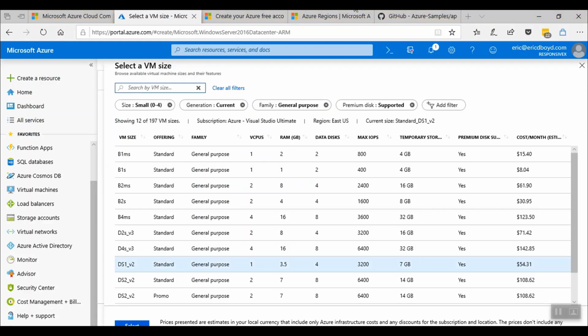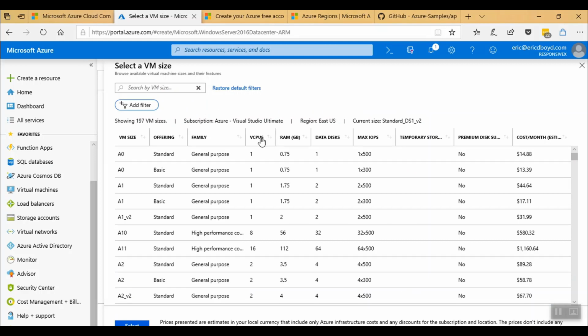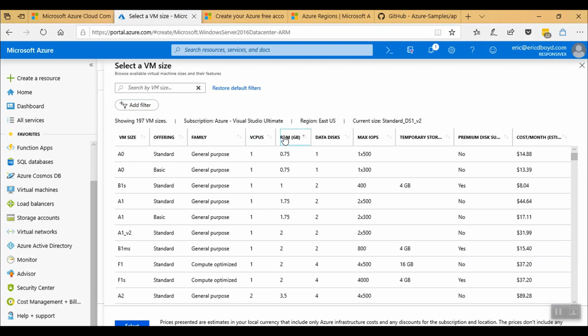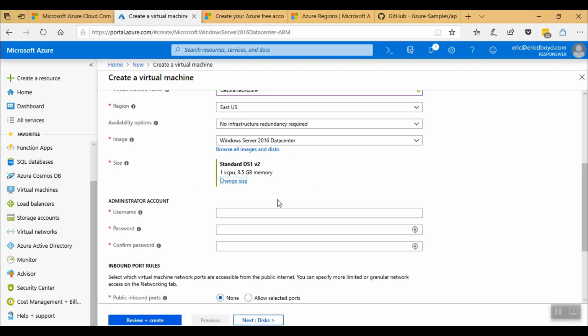You'll notice the search at the top and the filters that are set by default. I can remove those filters to see a full list of the VM sizes that are available. There is a VM size for almost every workload, including sizes with numerous CPUs and large amounts of RAM. But for my purposes today, the Standard DS1 v2 size will work just fine. So I'm going to close this and go back to my configuration.